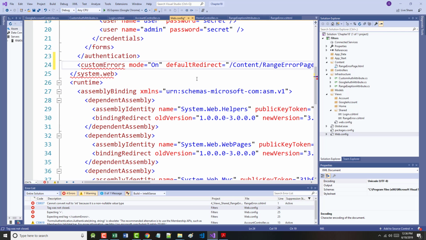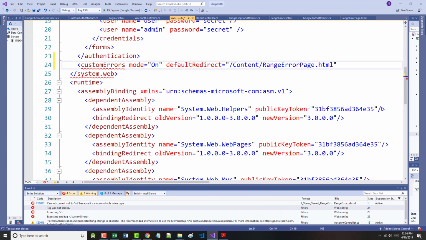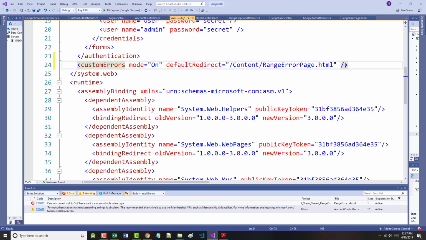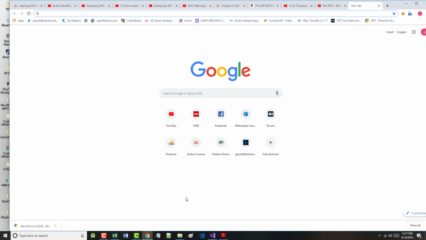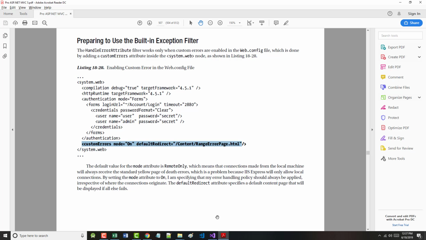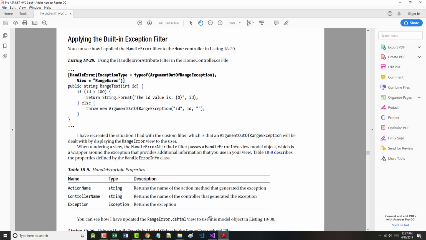It does not like this at all. I don't know how, but somehow I lost that. All right. So, like I said, I don't know how I lost that, but I did. You can see how we applied the handle error filter to the home controller in the listing here.